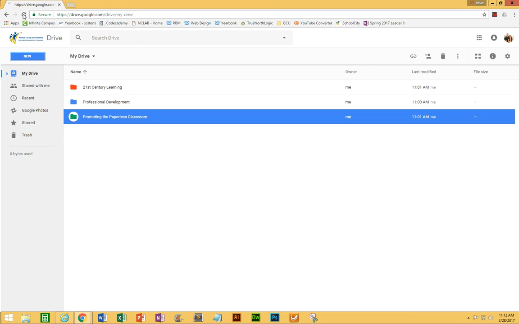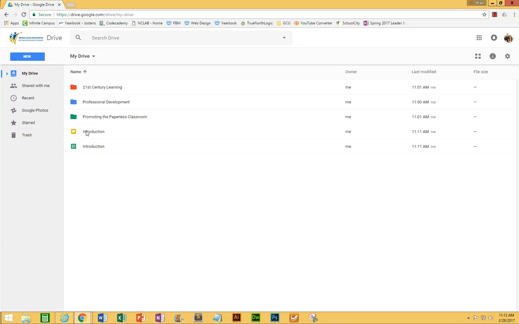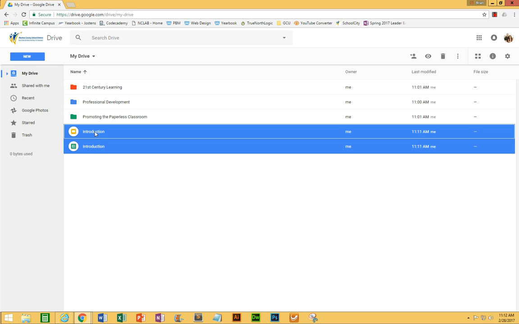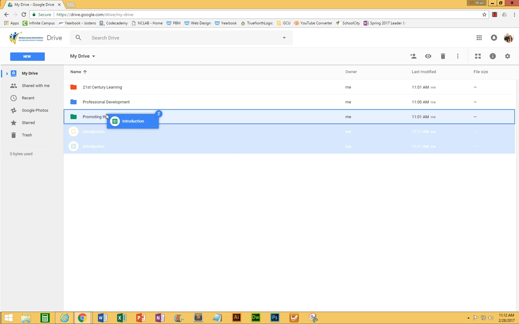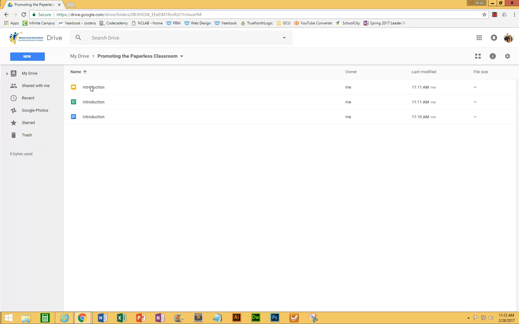And we can just refresh our Google Drive. And you will notice that we now have an Introduction Google Slides file, and we also have a Google Sheets Introduction. We can go ahead and click on one and hold down Control and click on the other. By holding down Control, you can select multiple files at the same time, and we can simultaneously move these files into our Promoting the Paperless Classroom folder. We'll drag it right into there. And just to make sure everything worked, we can double click on our Promoting the Paperless Classroom, and we now have 3 files in here to work with.